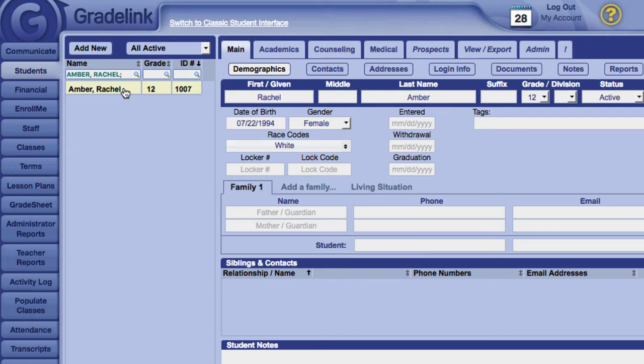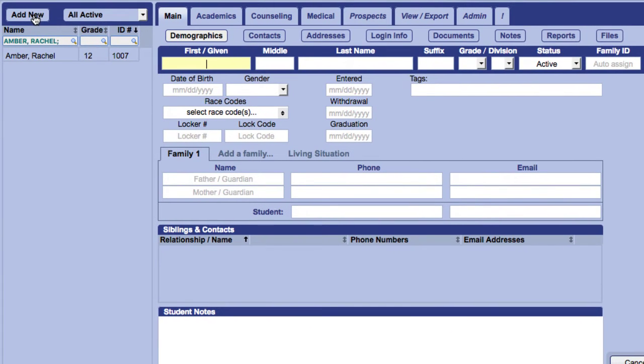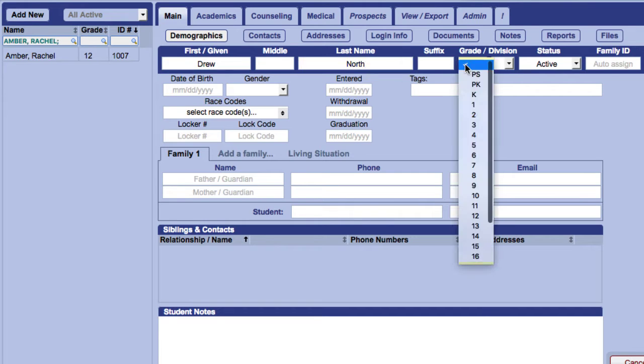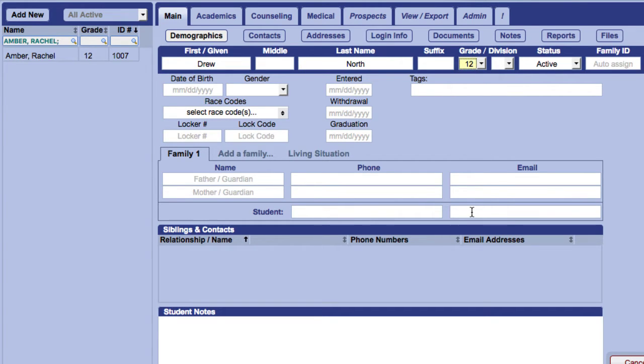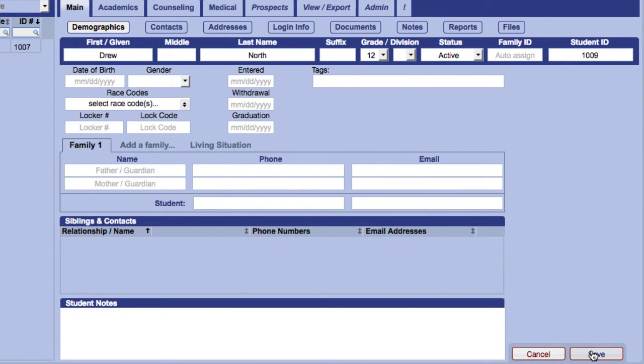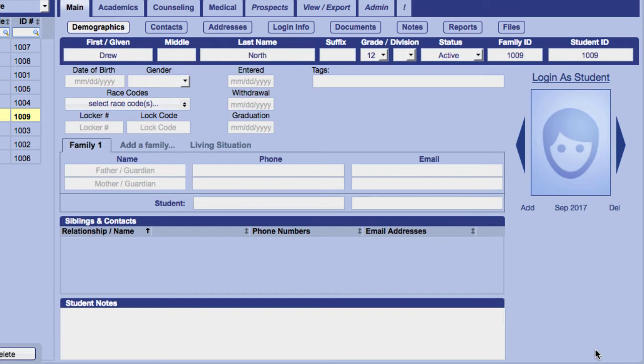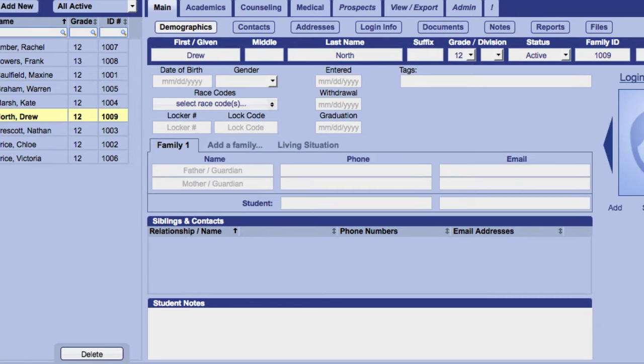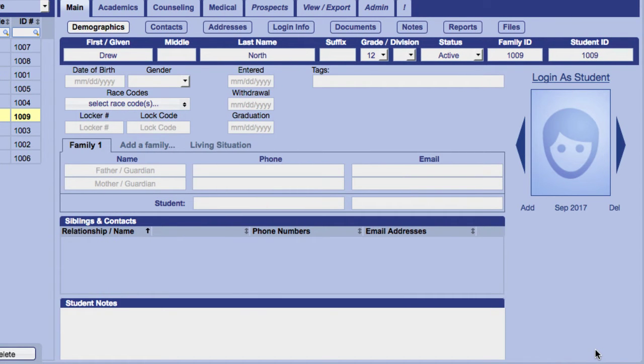To create a new student, first hit the Add New button in the top left corner. Creating a new student only requires 3 pieces of information: a first name, a last name, and a grade level. Every other field can be filled out later or left blank. Once you're done, hit the Save button in the bottom right corner. The new account will instantly appear on the student list on the left, and the student's profile will open in the center of the page.